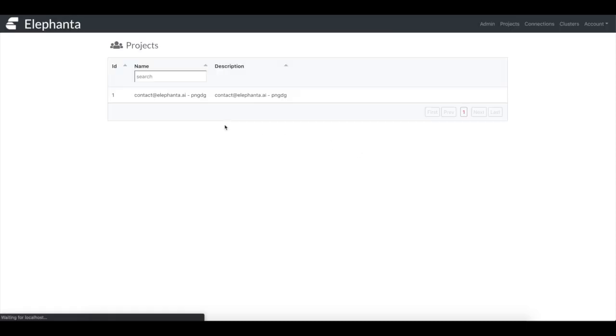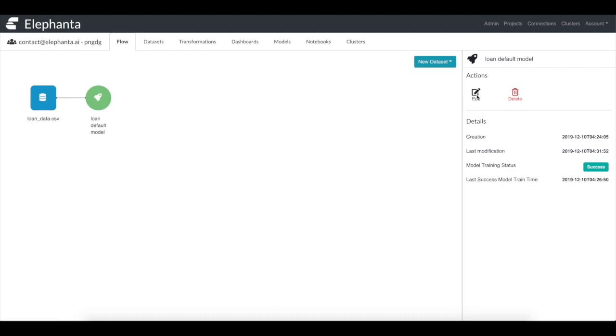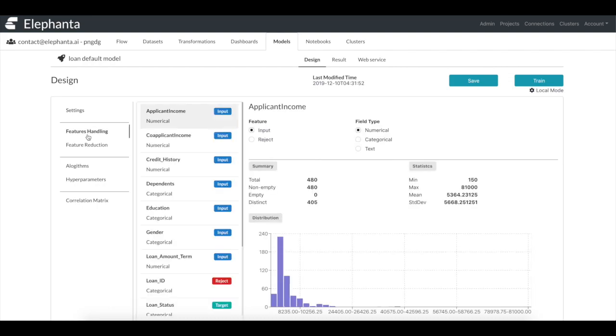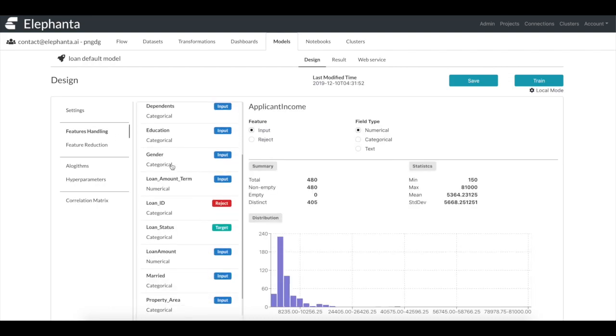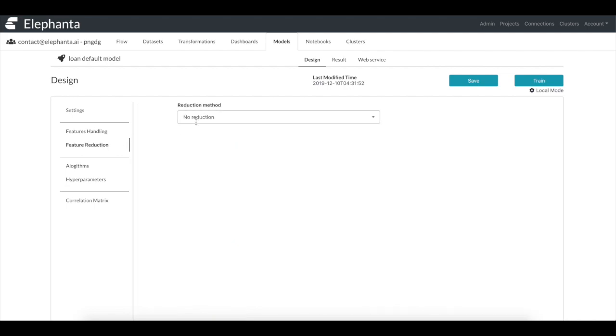In the previous tutorial video, we have seen how to build ML models. In this tutorial, we will see how to tune models with Elefante's automated model tuning. Here I am in the same lone default model. In feature selection, we have already selected the features. If required, we can reduce the selected features with the Principal Component Analysis (PCA) method.